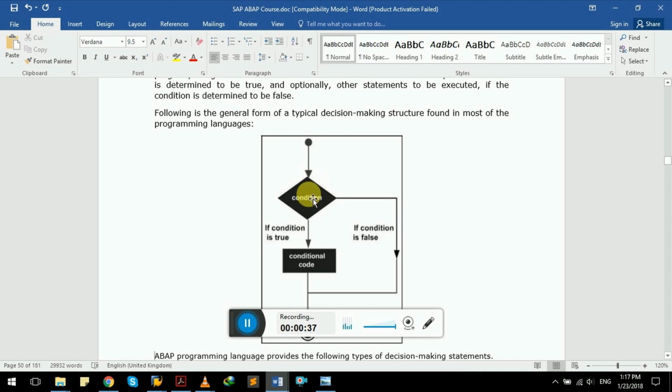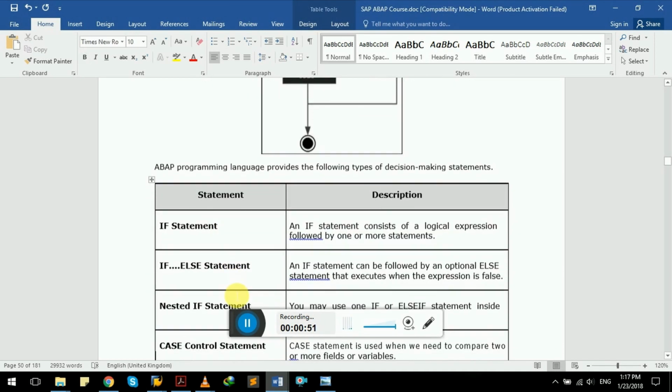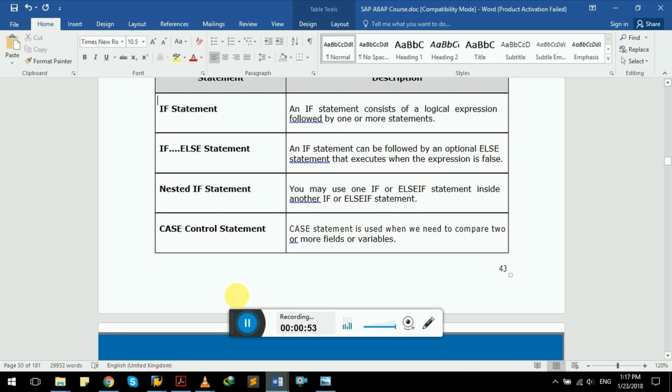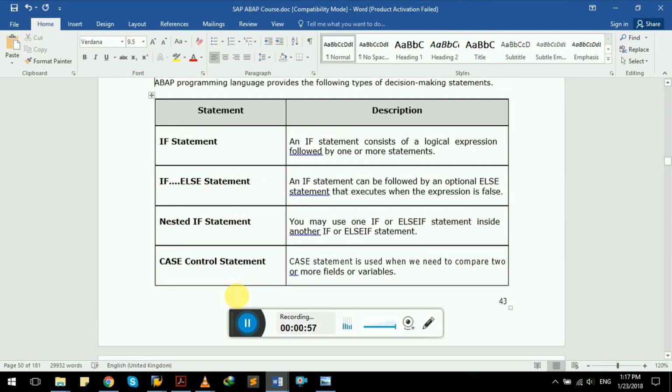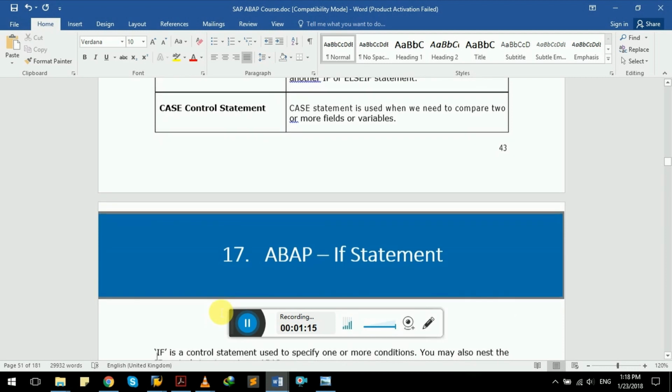So if the condition is true, it will go to the code written in the true block, or if the condition is false, our decision will be terminated. The ABAP programming language has these decision making statements: if statement, if else, nested if, and case control statement. Let's see them one by one and do one live example of each, so it can be better understood. Let's start with the if statement.